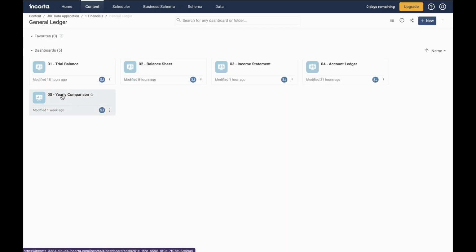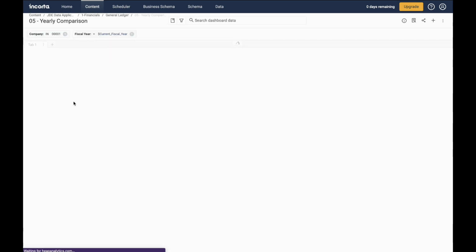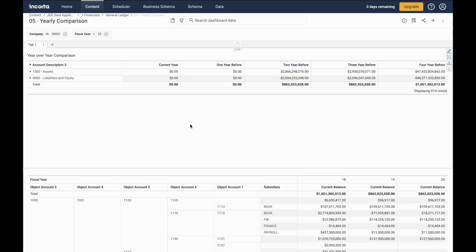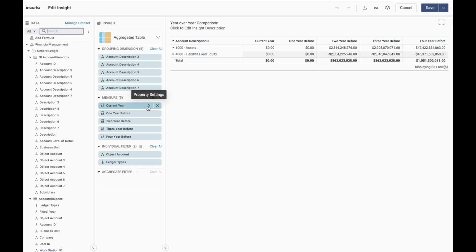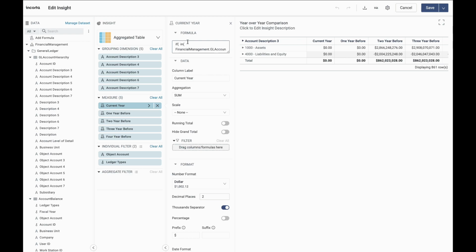And the last dashboard we have is the yearly comparison. So here is a year-over-year comparison. You can see this is the current year, and you can see the 4 years before. And we did these columns by formula. Here is a formula.